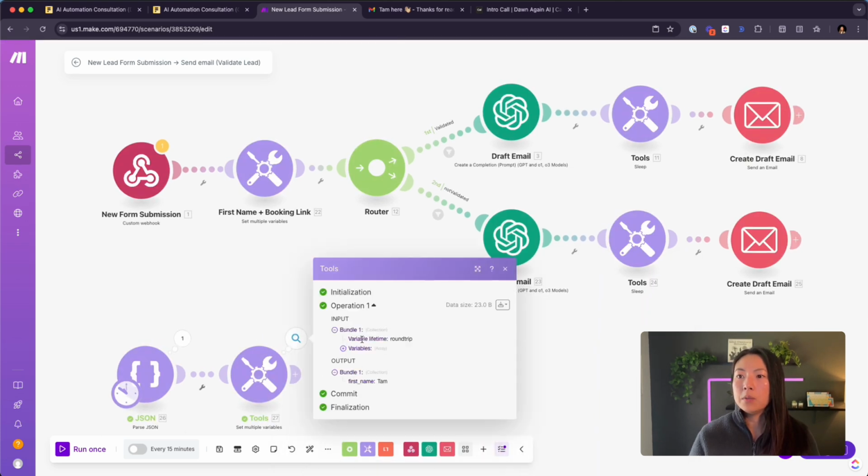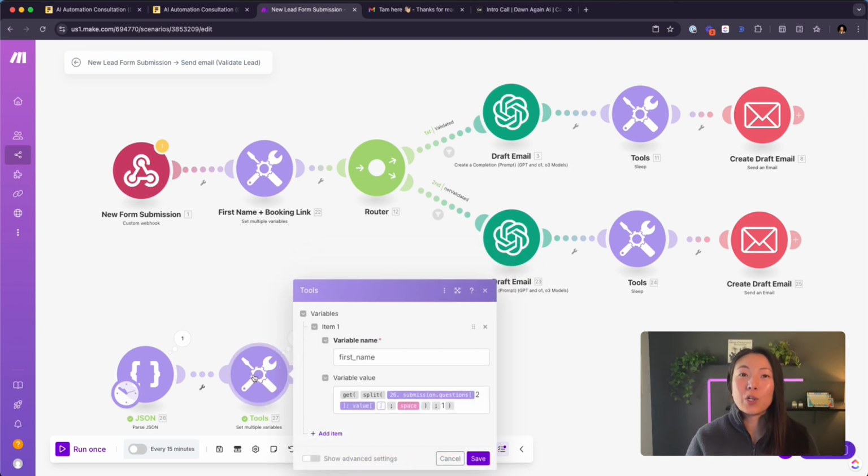And now what you have is a variable called first name, and you're getting just that one item, which is that first name. You can always go back and update your form so that you're collecting this separately, so you don't have to deal with these formulas at all. But that's that first part.